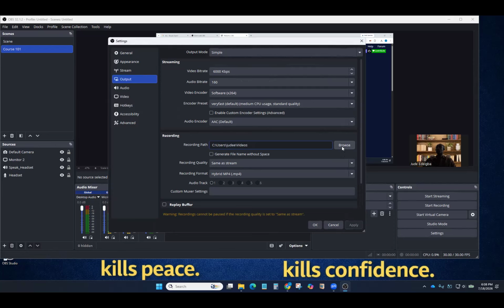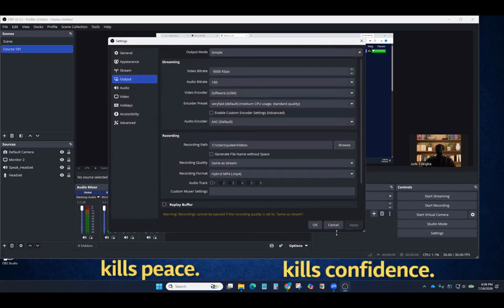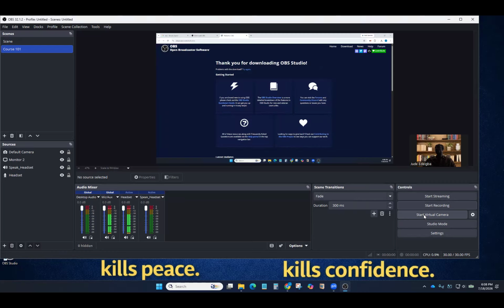You could always change that. You go to browse and then you specify exactly where you want it to be on your computer. So for me, I actually want it to be somewhere here. Let's select that folder. You could see that change, and then you apply and OK. Now, whenever I record, it's going to go to that particular folder and I can always go back there to locate the recording that I have completed.